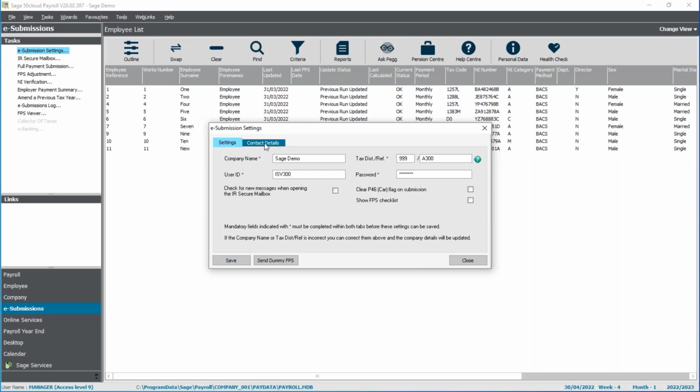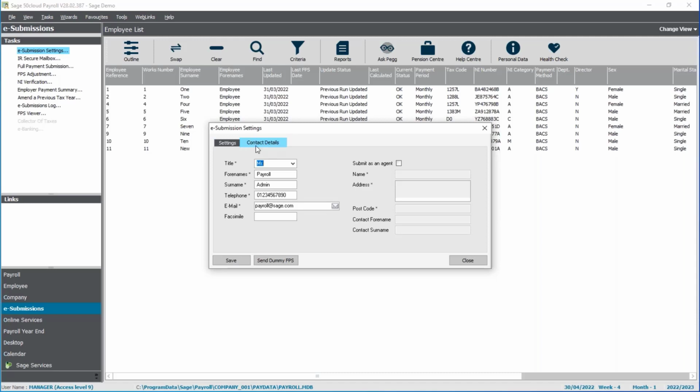Now, while you're checking your e-submission settings, it's always worth making sure your contact details are up to date. So if you click onto the contact details tab, you should make sure you've got contact name, telephone number, and email address. This is included in your submissions to HMRC, and you should receive the confirmation of a successful submission to the email address that you've entered here. So you'd have your details entered here, or if you're an agent submitting on behalf of a client, you would tick this box and enter your agent details.